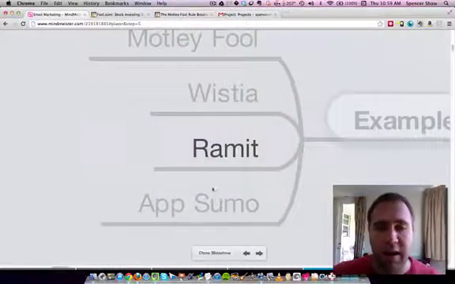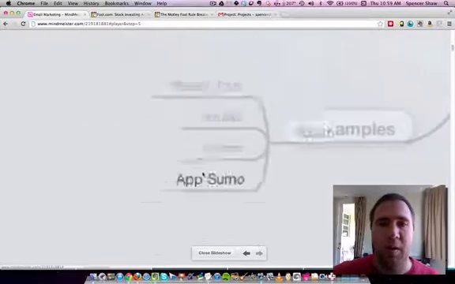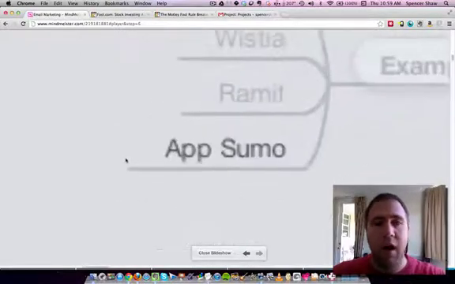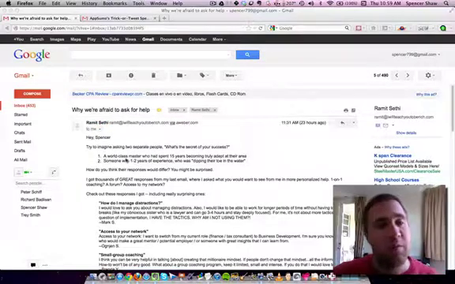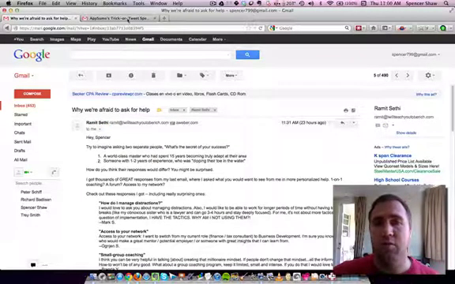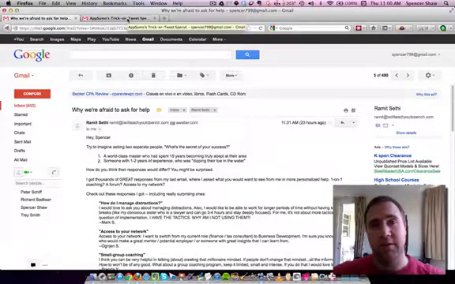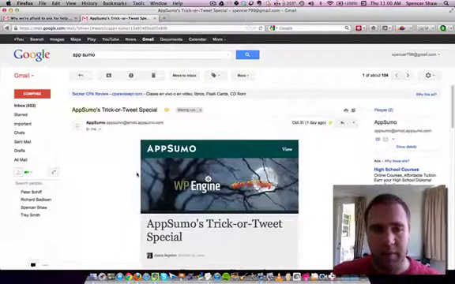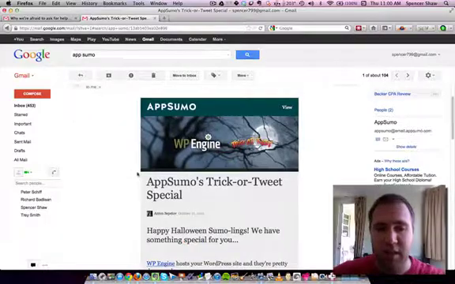And the next one is AppSumo. And AppSumo is on the offer type of page. Now, AppSumo before used to do offers all of the time, like every single day. Now they've cut back and they've changed that a little bit. But here's their email. It's an HTML email.